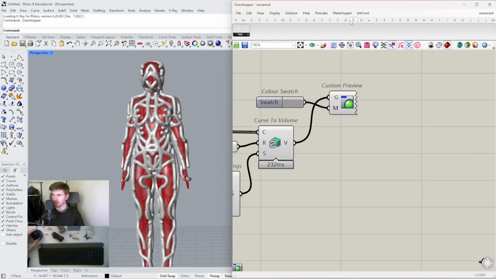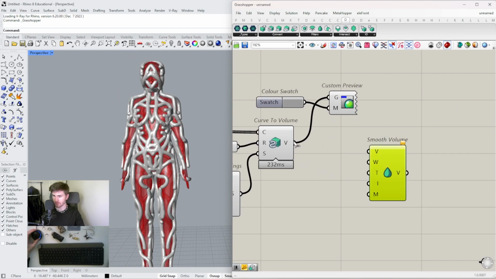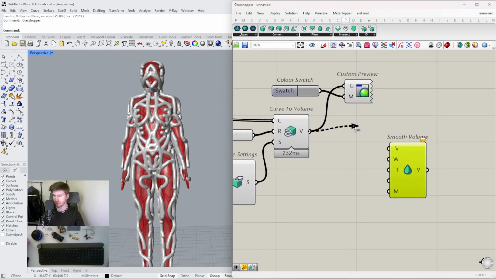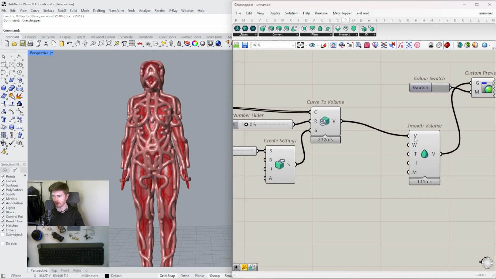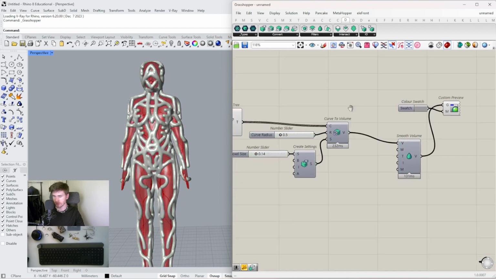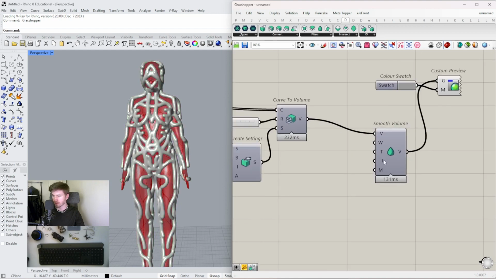And we've got a couple more settings in Dendro that we can play with, one of them being the smooth volume. We can start by plugging the volume from the curve to volume into the volume input. Let's update our preview to show this component now. Turn everything else off. And we have control over the smoothing iterations down here. So this will take an integer. So let's just go 1 to 20.